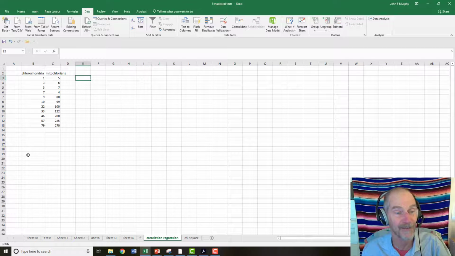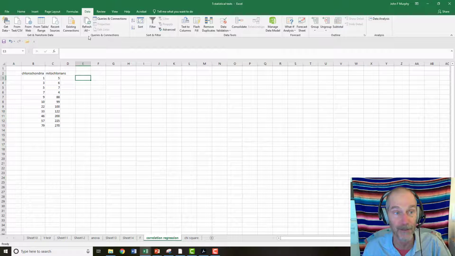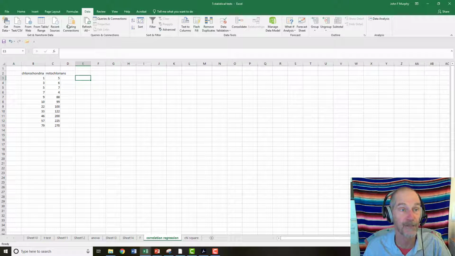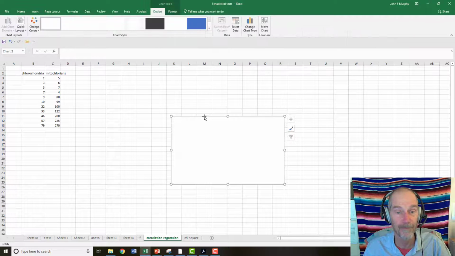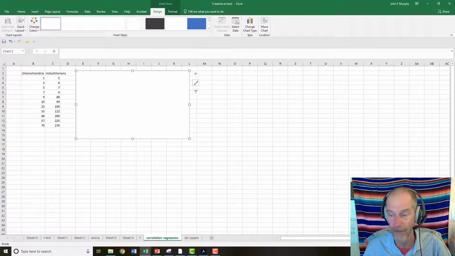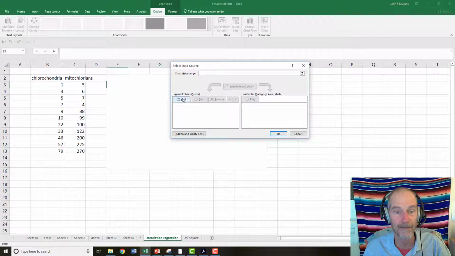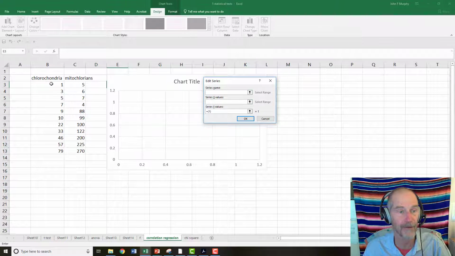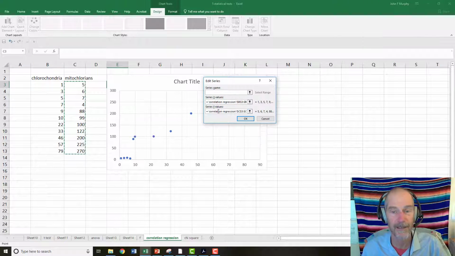I'm just going to say this is variable 1, and I think it's associated with variable 2, but I'm going to explore that first by making a chart. So I'm going to insert a scatter plot, a blank one, as one does. Make it bigger for you guys. And then select data. I'm going to add. My X values are going to be the chlorochondria. My Y values are going to be the mitochondrions. Okay.